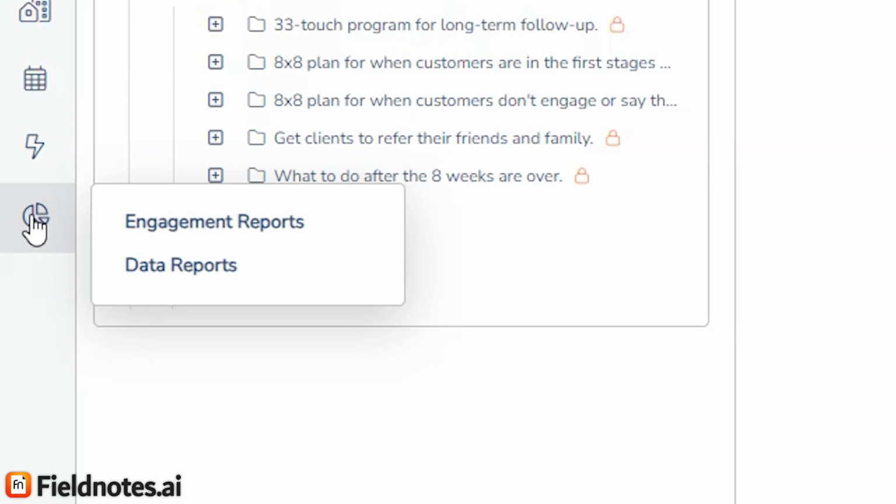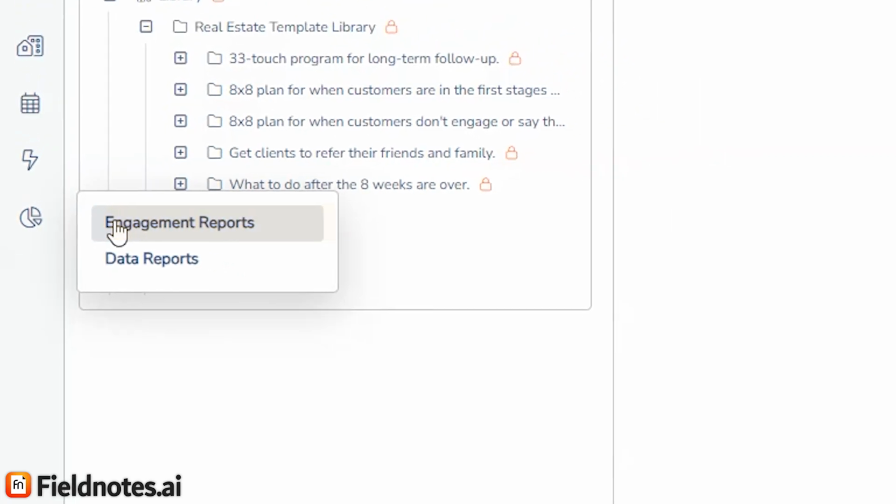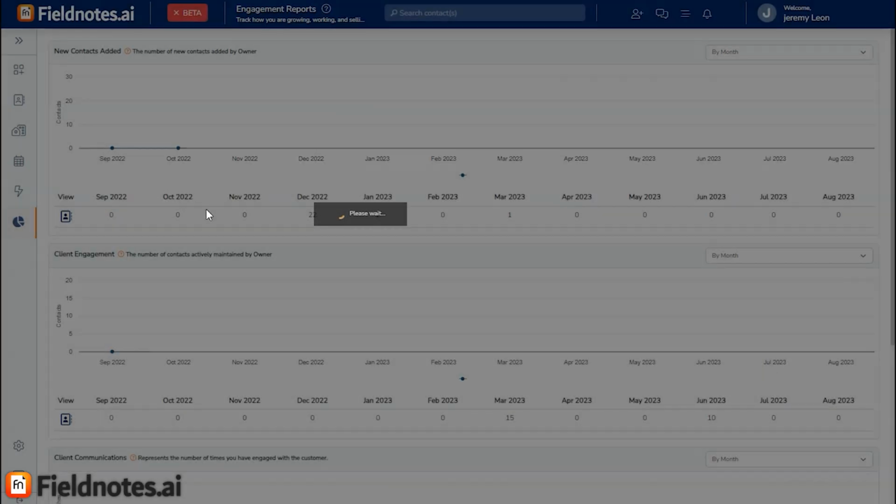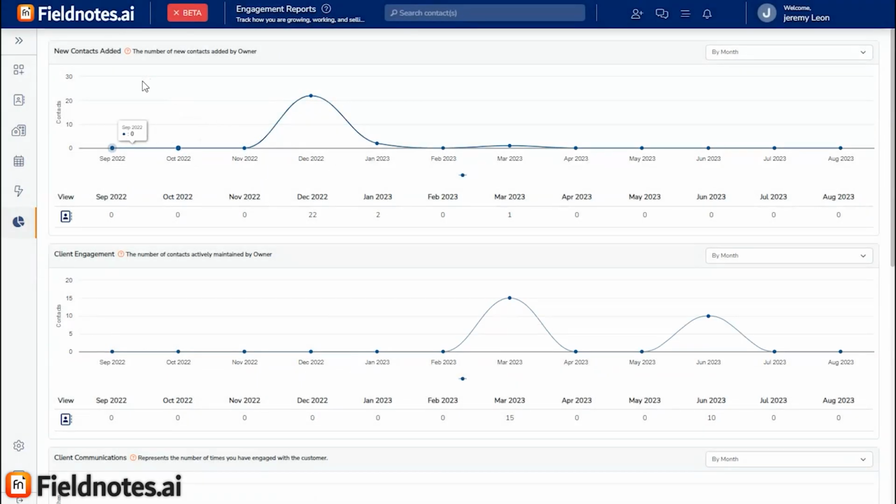Now here is our engagement reports. These reports essentially are going to give you stats on how many new contacts you've been added to the system. Here you'll see new contacts added. So here you can track how many contacts, what month they're getting added to the system.